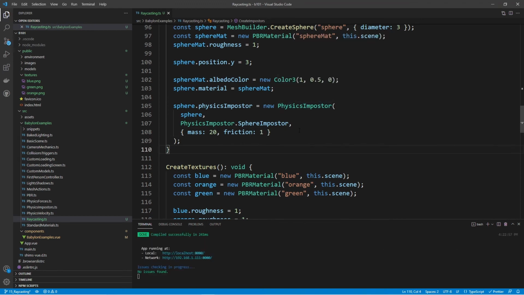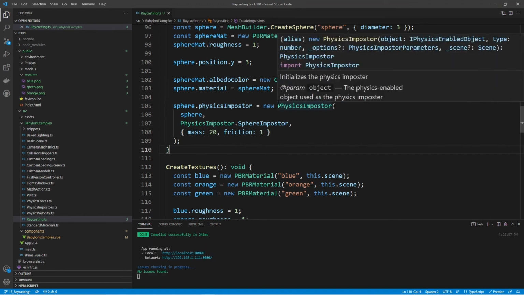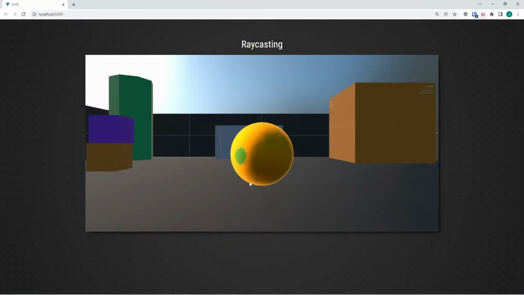All right, so with those changes, let's take a look at how much force we're applying to the sphere now with our raycast. Okay, so I'm going to left click on this, and you can see it does still move, but now it's much heavier, and I can apply a multitude of materials to this.